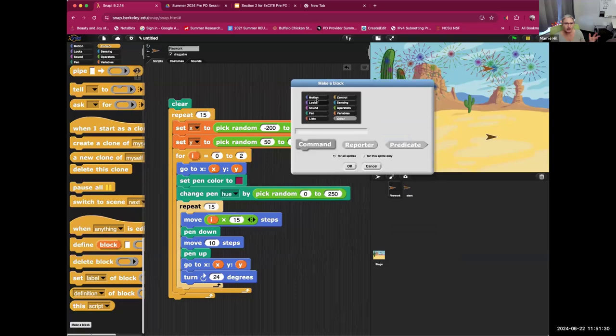This is a firework and it's going to do some motion. I would prefer other. I like to keep mine in gray because I know exactly where those are. They live in one place. All right, so I'm going to go ahead and do this, and this is going to be my firework. And it is a command. We're not reporting anything. We're doing something. It's not a predicate, so it's not a Boolean. It's not true, false. It's do this thing. Okay, so that's what we've got here, and then we're going to click OK.